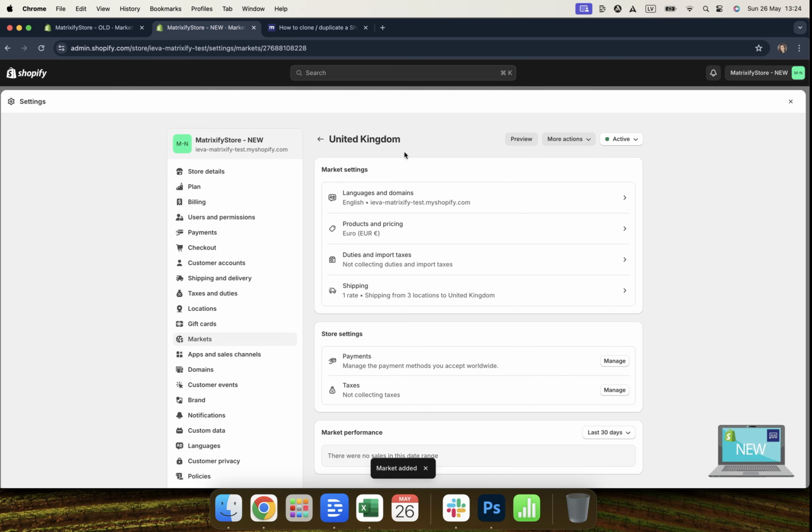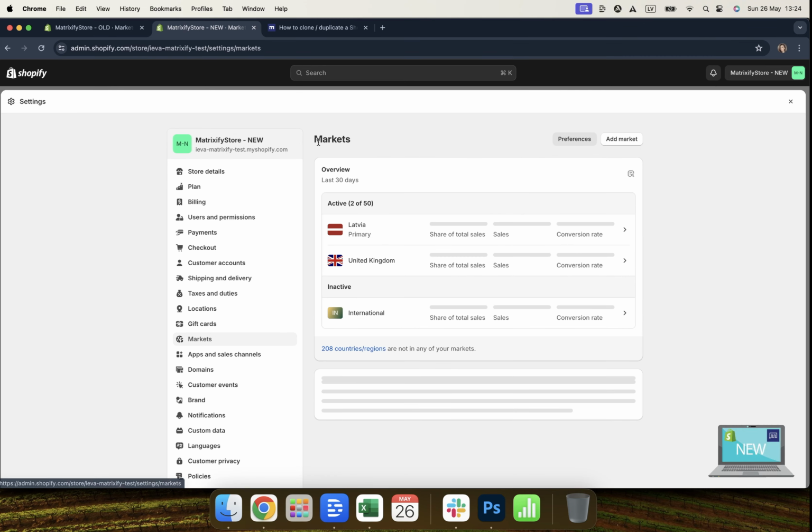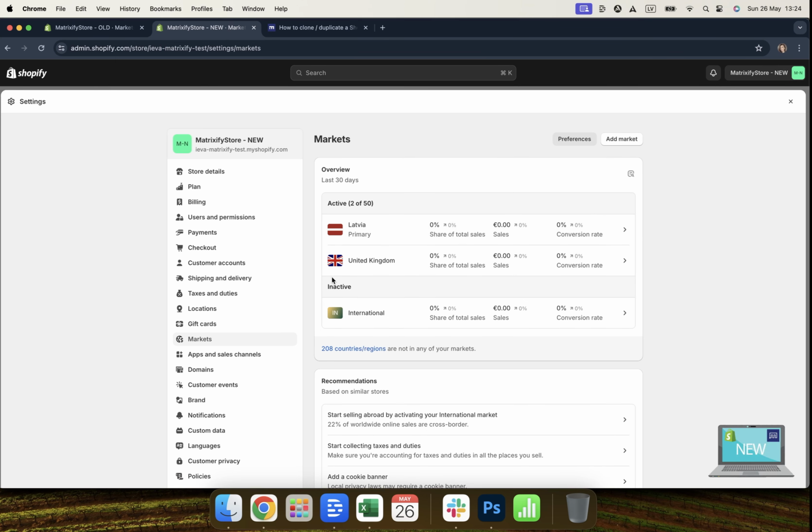Now here you can see that the market has been created. And we have Latvia, United Kingdom, and International, which matches exactly what we have in our old store. And the import will now also work for markets.